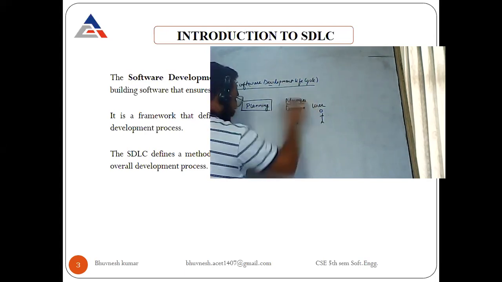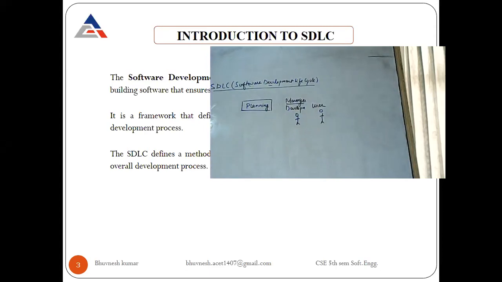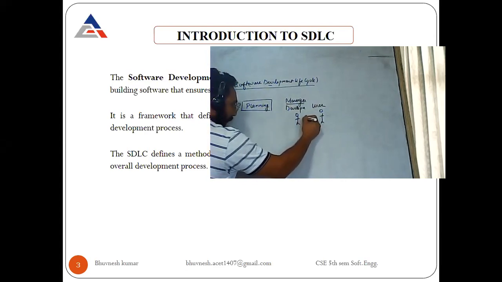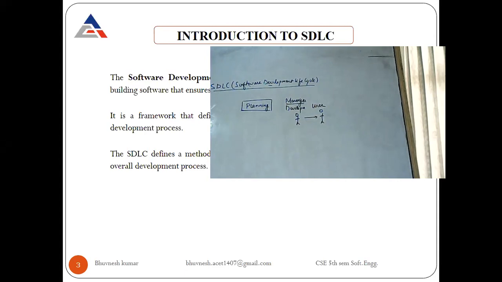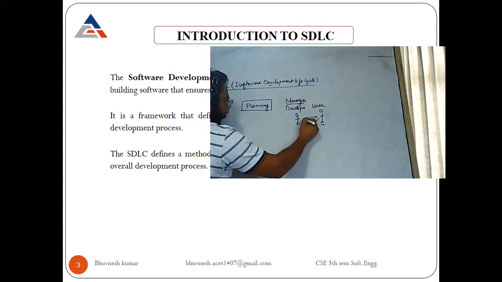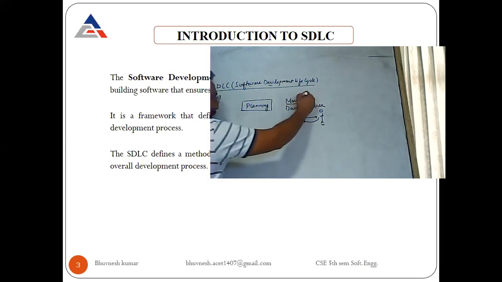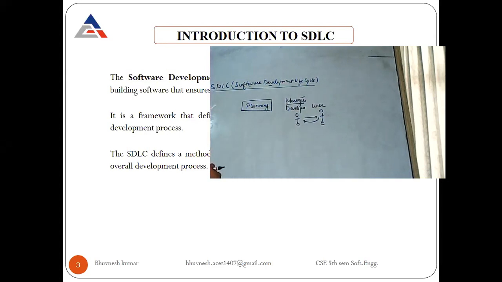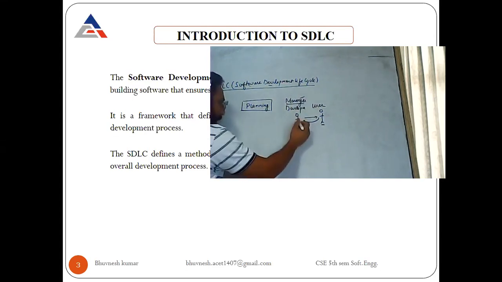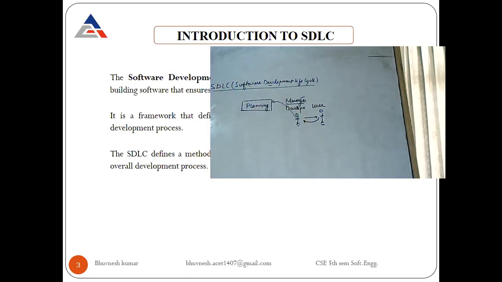Manager or developer or team leader. As a team leader, I will ask the user what his requirement is. The user will tell me his or her requirement. As a developer, leader or manager, I will note that requirement. And then I will go for planning.